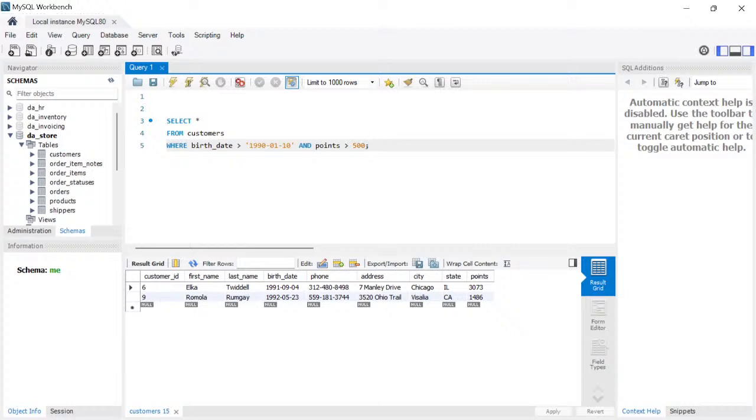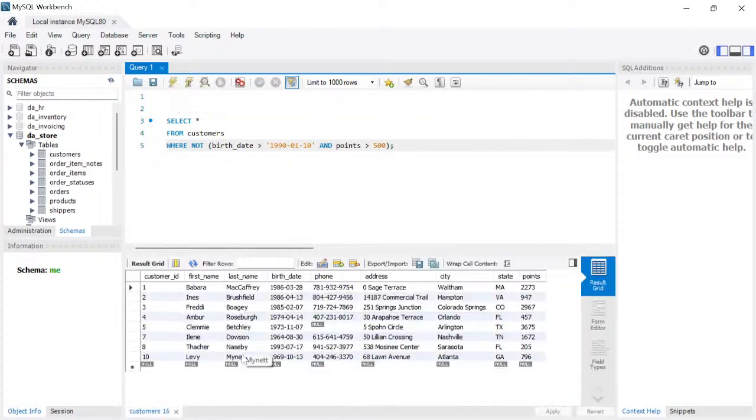So what I will do is put this in quotes and brackets, and then I'll use the NOT statement. So I'll say WHERE NOT, and then I'll run. Once I run it, it will give me the opposite of this result. So you can now see that ID numbers 6 and 9 are not part of this. They are the only ones that fit these conditions.